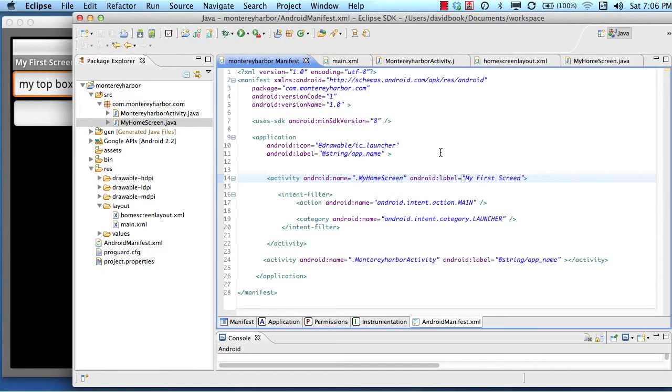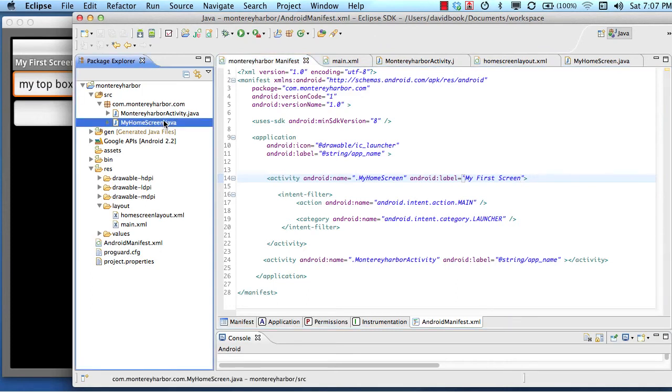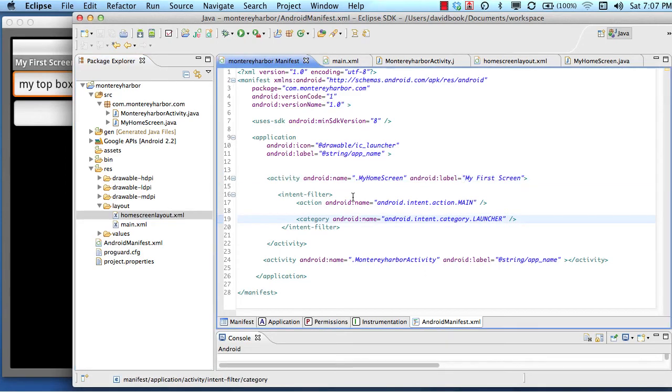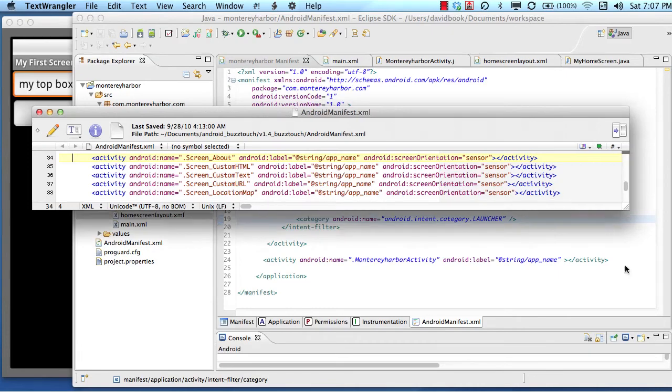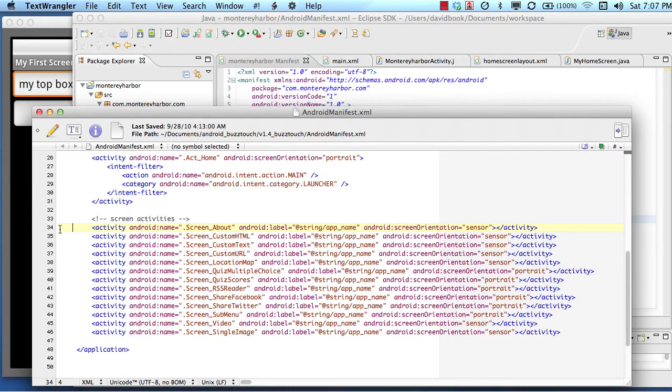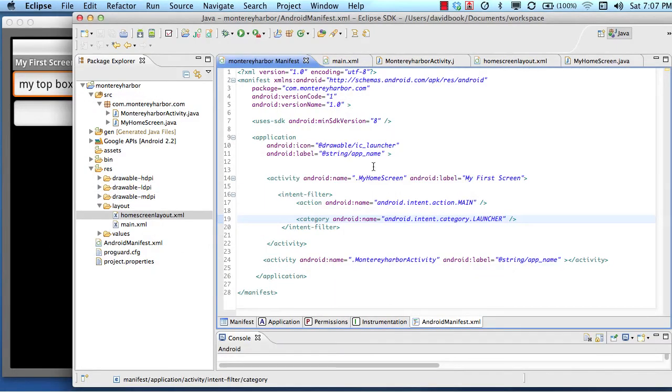So let's review for a second. We created a new Java file. We did not create an XML file because we're using an existing layout, an XML layout file. And then we added that activity to our manifest. So when you download your source code from when you're working with a Buzztouch project, you'll see lots and lots and lots of different Android activities listed in your Android manifest. And this is because the activities that are going to be used have to be listed in advance in the manifest. So that is how you create new activities in a very, very simple way. So the next thing we're going to do is let's load an activity after the home activity.